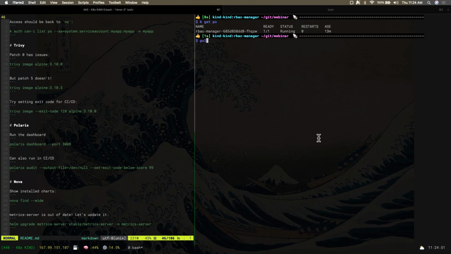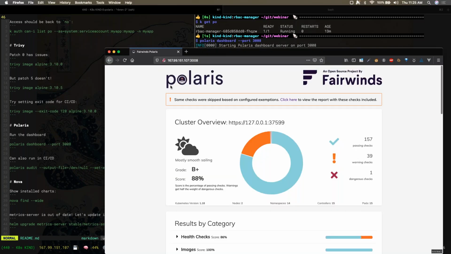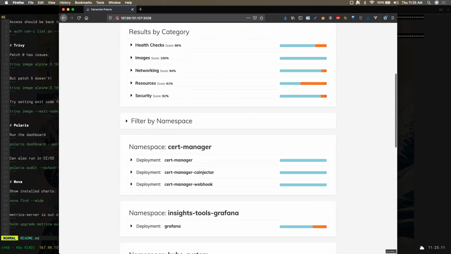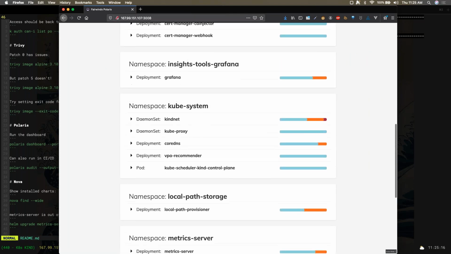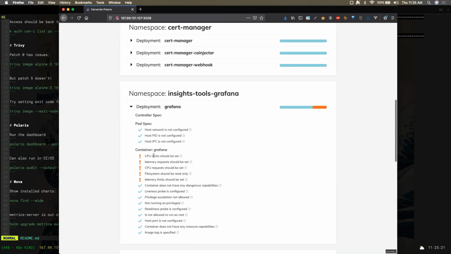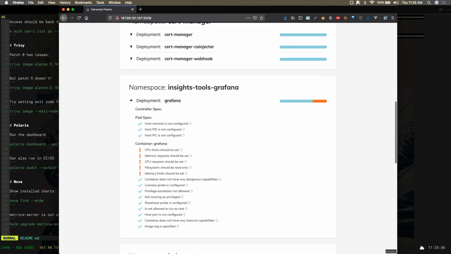Cool. So I've got Polaris installed here. I'll just run the dashboard. So you can see the Polaris dashboard running here on my local machine. And we can see everything that's basically running inside of the cluster right now. For instance, we've got an instance of Grafana here, and we can see there's a few problems with this instance of Grafana, the way I've configured it. CPU limits haven't been set, memory requests haven't been set, so we've got some resource issues that could yield problems here. We also noticed that the file system is not read-only, which can cause some security issues.